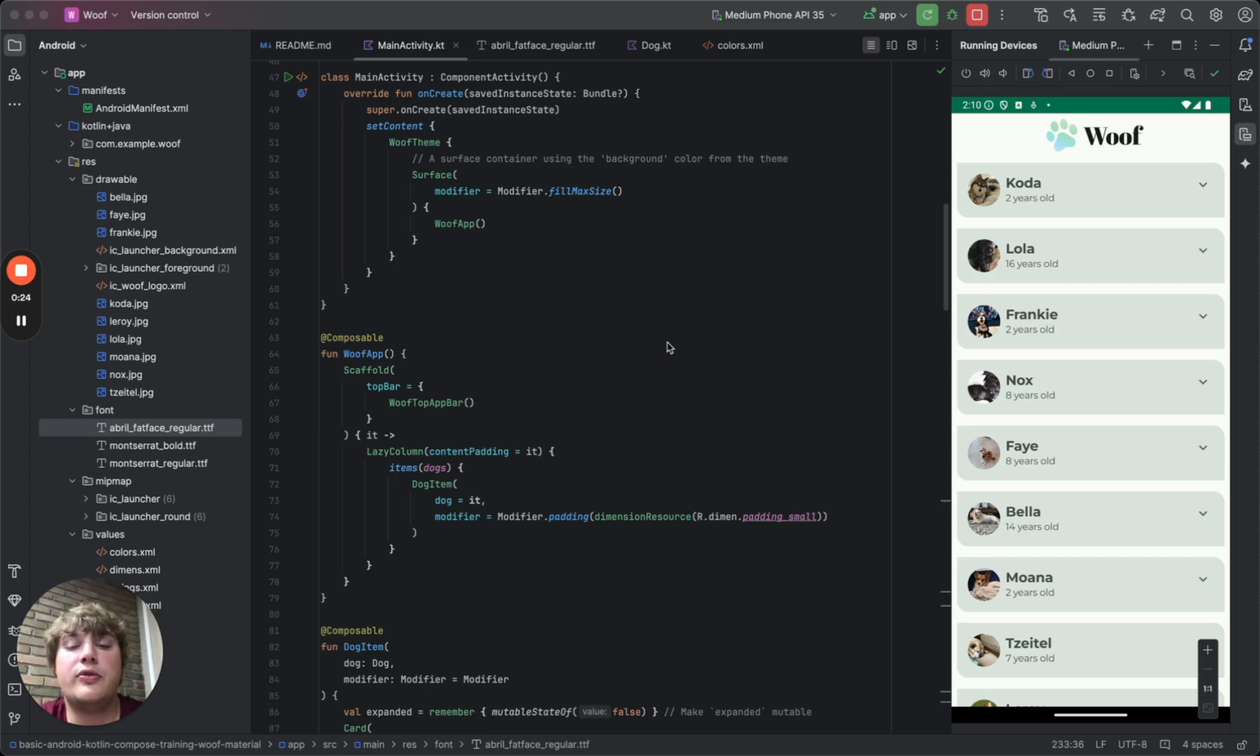This is the entry point for our app. We're using set content here to set up our UI with Jetpack Compose. Inside the onCreate method, we're setting a theme for the app by wrapping our content in Woof theme. The surface composable ensures that we're using the correct background color defined in the theme, filling the entire screen.